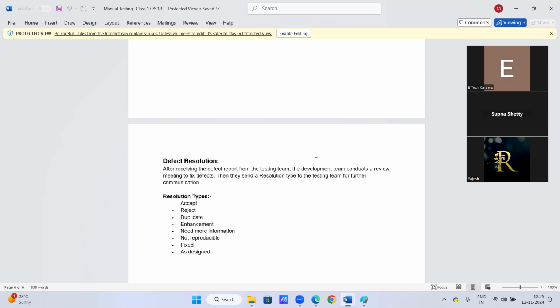Okay, so we'll meet in tomorrow's session and see what the next topics are. We'll finish manual testing in two or three classes, and after that we'll start TOSCA automation testing. You both have a personal laptop, right? Because there are completely practical sessions, so we have to prepare for that and do practice.